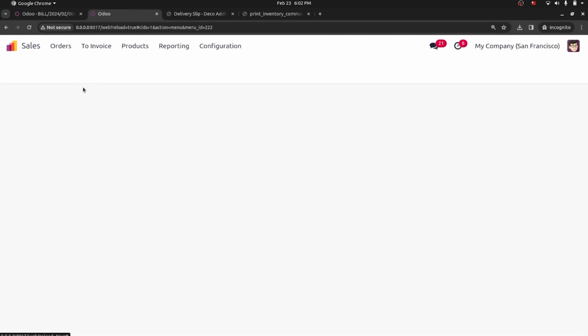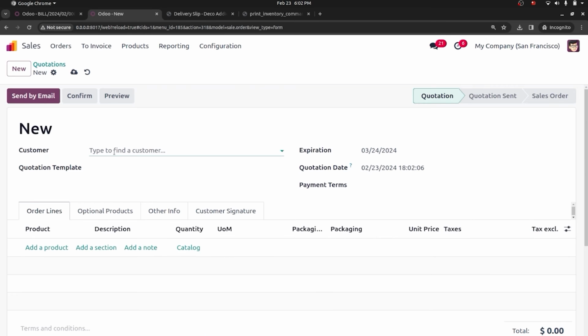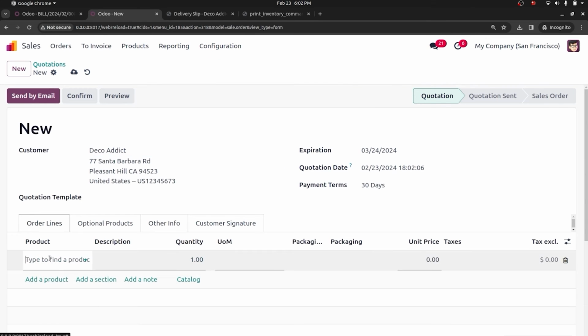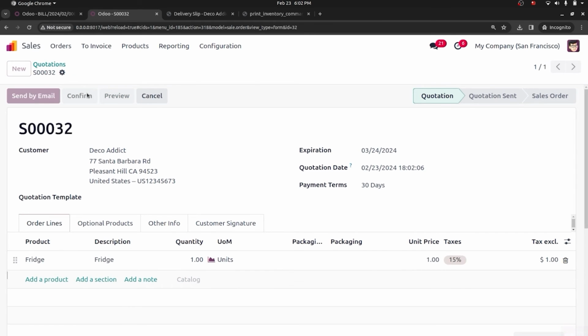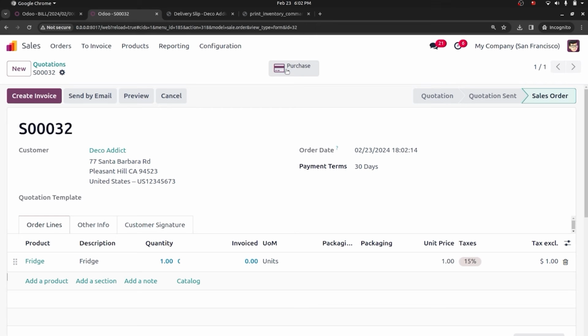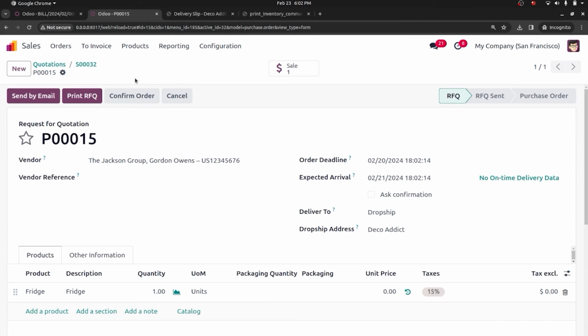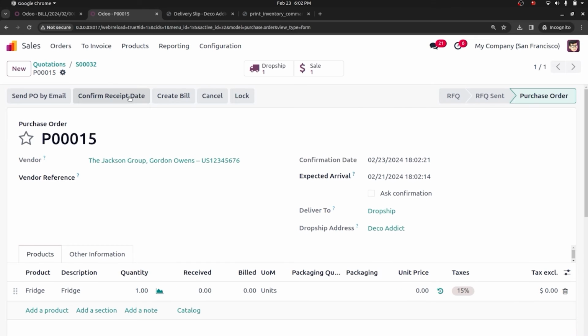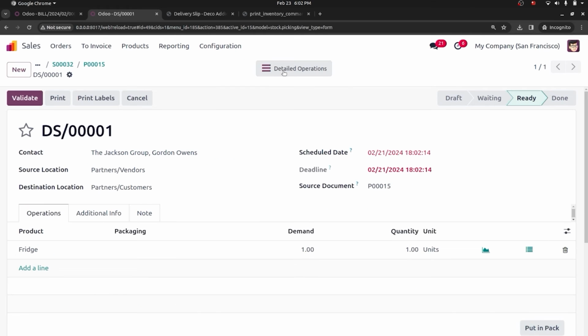For this dropship process, let's create a new sale order, for which I'm choosing one product. Let's confirm this. Here we can see a purchase is generated. Let's click the purchase and confirm the purchase order. Here two smart tabs, one is dropship and the other one is sale. If we choose the dropship, here we can see the product source location is vendor and the destination location is partner. Let's validate it.